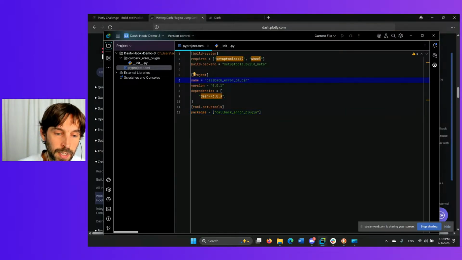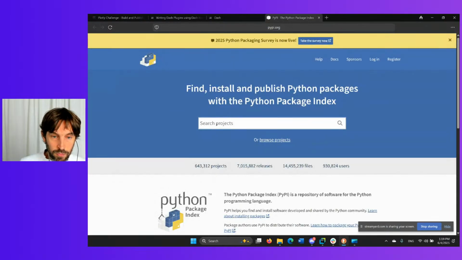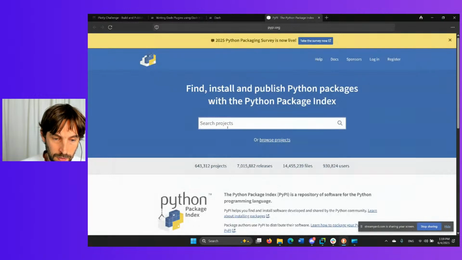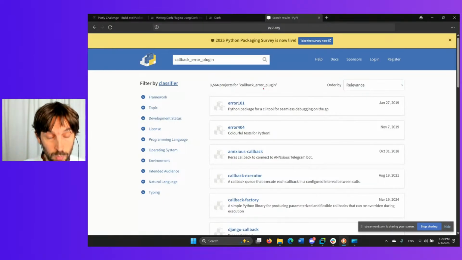So you can't have the same name for two different projects. So callback error plugin I think already exists, and you should go to PyPI and see if it exists or not. You can go right here, PyPI, and then search for the project. I don't think it exists here. Let's search for it again. But it might exist on test PyPI because I created one. So here we see that it doesn't exist, so you can create it. But on test PyPI, which is where maybe next week we'll publish this, I think this exists.